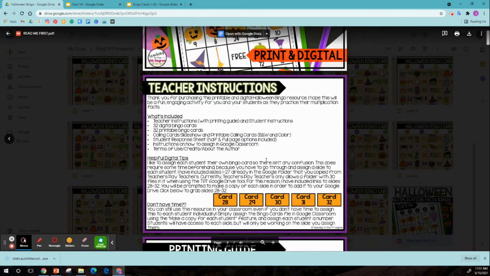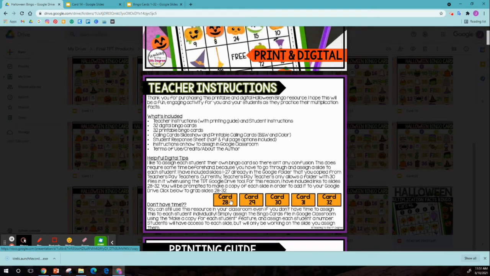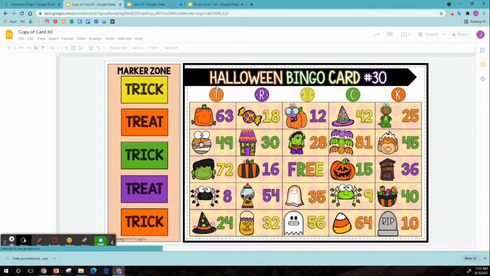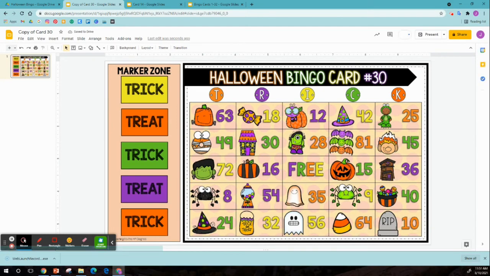Because TPT only allows 30 files in one Google folder, I have created cards 28 through 32 for you digitally, and you can access them here. When you click on one of the card numbers, it's going to open up this little document right here, and it says, would you like to make a copy? Yes, you will make a copy of this. It will copy it to your Google Drive, and now you have access to cards 28 through 32.